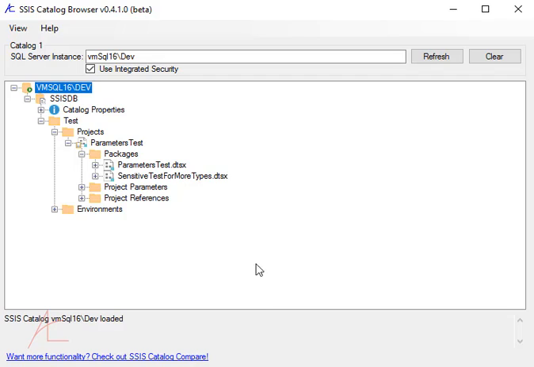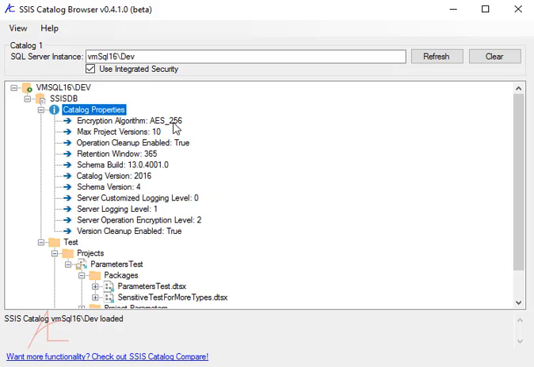Let's take a look at what Catalog Browser surfaces for us. Again, even in beta, we see the SSISDB node, which is the catalog node. We also see catalog properties. We can expand this and look at various properties of the SSIS catalog. All of these properties listed are properties of the SSIS catalog, with the exception of catalog version. That is a property of the catalog base object, which underlies SSIS Catalog Browser.